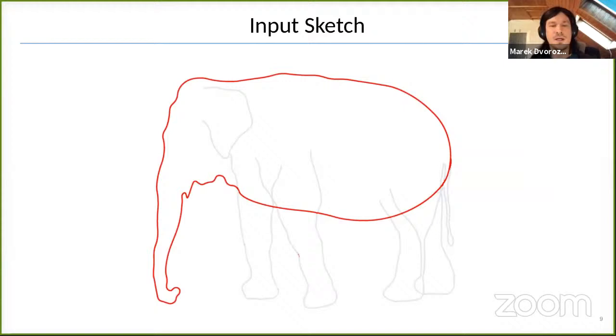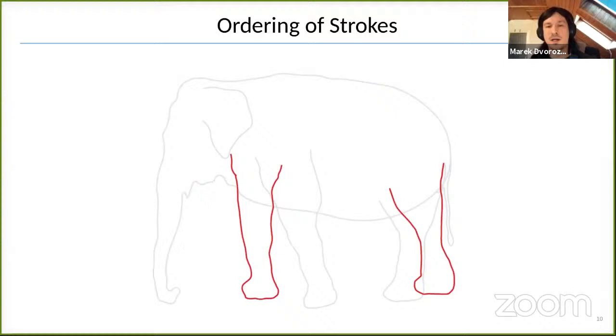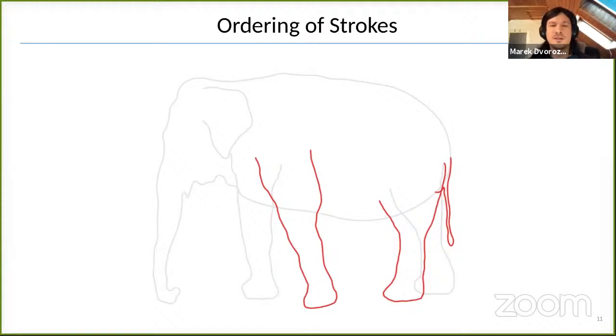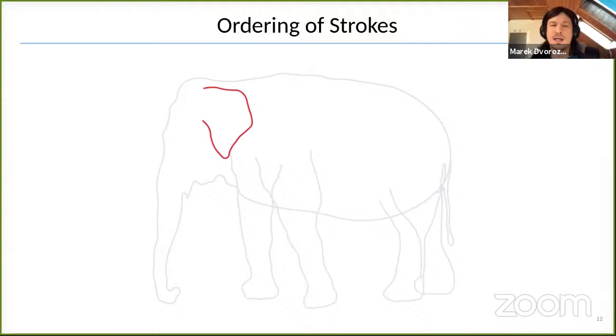Okay, so the user can start by drawing a body like this with a closed curve. Then she can draw some parts like these legs that should be in front or behind. And typically when a user draws an open curve, that means that this region should be smoothly connected to the other region it overlaps. There may be some regions like these ears, for example, that have the same shape from both sides. So in this case, we just give the user an option to create a symmetric duplicate.